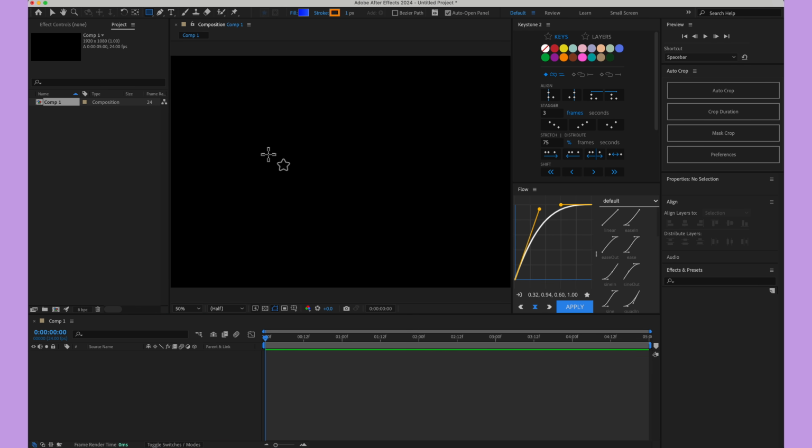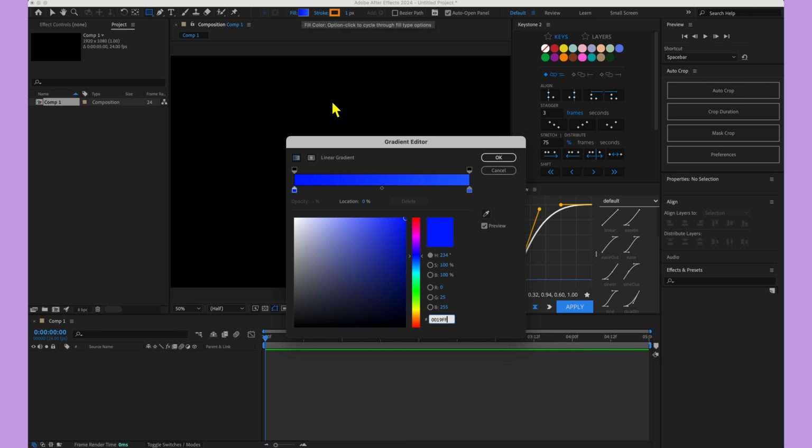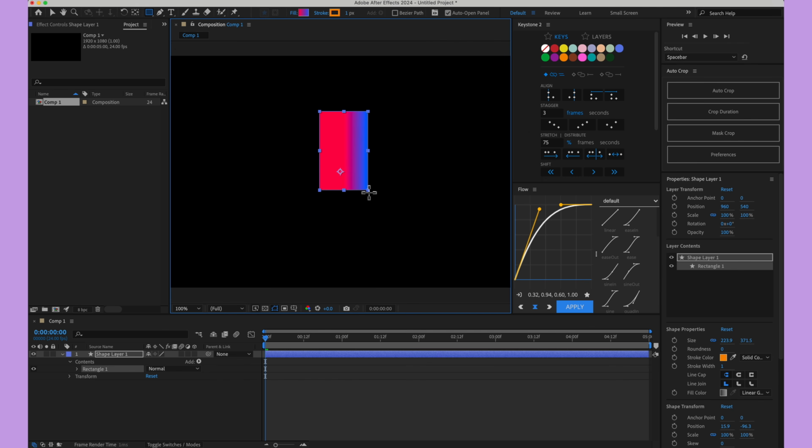Okay, so it works on any image, any shape, or any vector which you can import from Illustrator, or you can simply create anything in After Effects. So let's quickly create something simple and straightforward, a rectangle in After Effects. And we are going to use this to create the puppet pin.